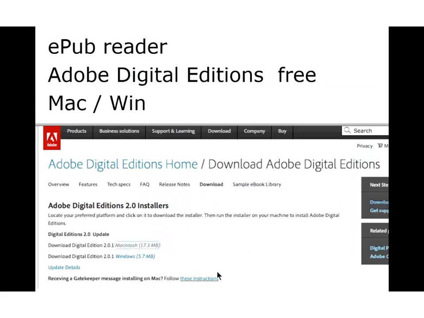I'm still looking for the ultimate EPUB reader, so I'm starting to get a good collection of not just PDFs, but public books and public presentations out there. This seems to be the current choice, although it's not perfect. Adobe Digital Editions, it's free, runs on Mac and Windows.